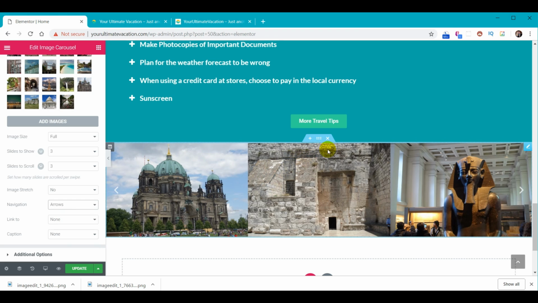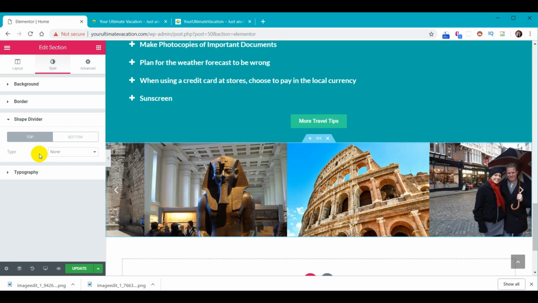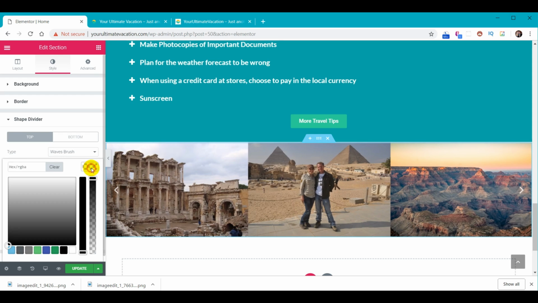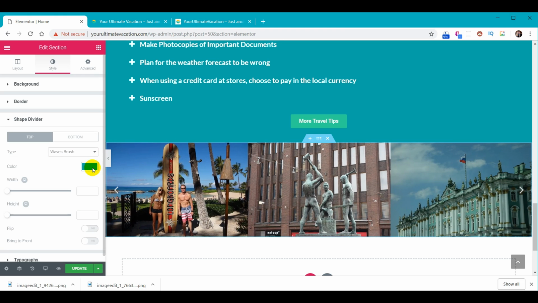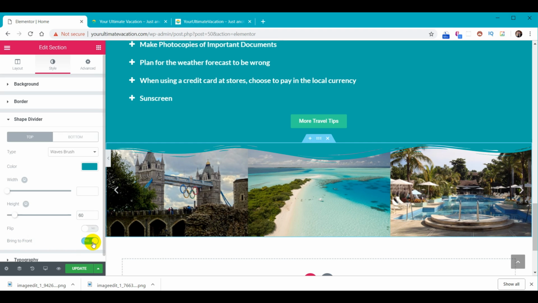Now we need to put our little dividers on the top and the bottom, and to do that we need to pick this particular section, go to Style, and under Shape Divider we're going to do the top one first, and we're going to pick our same wave brush, and then we're going to set the color to the teal that Bethany likes, and then we'll close that out, and then we're going to set the height to 60. And it's not showing up, but the reason is we need to turn on this bring to front because the carousel is sitting on top of it. So now we can see it.